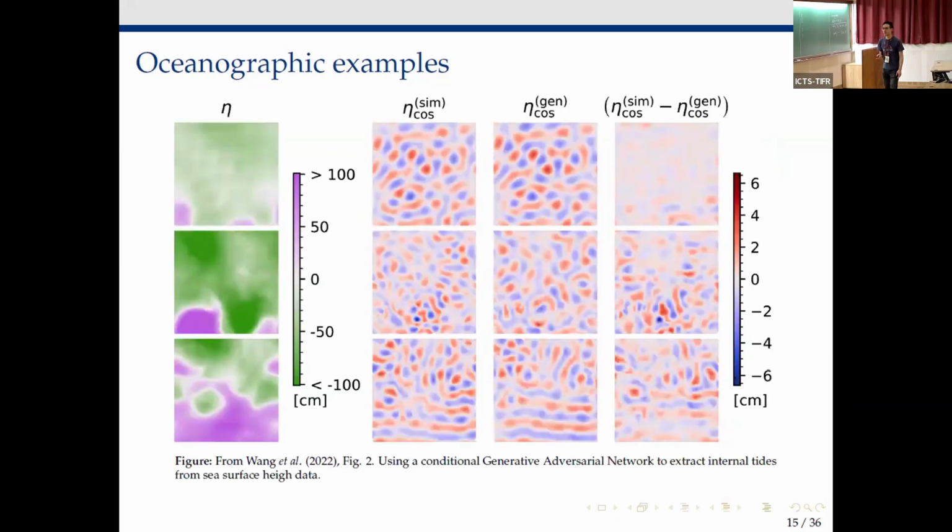This is one of Han's examples. You take an observation of SSH, and you use that to predict the interior signal, so this would be the internal tide signal. They use what's known as a generative adversarial network, or GAN, trained on appropriate data. If you're interested, you can have a look at these data.